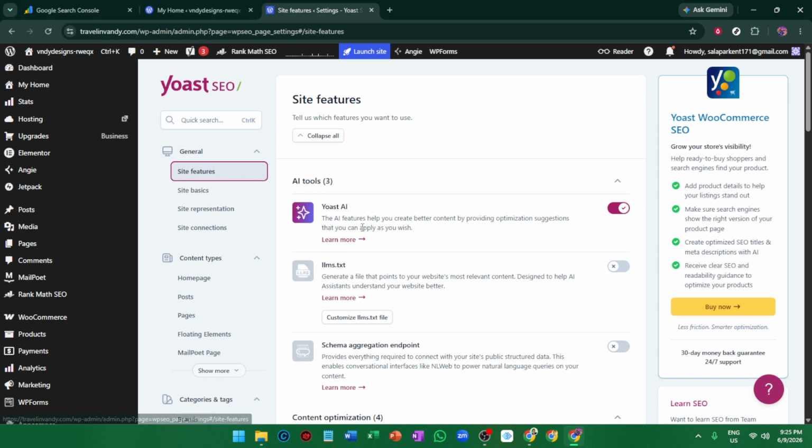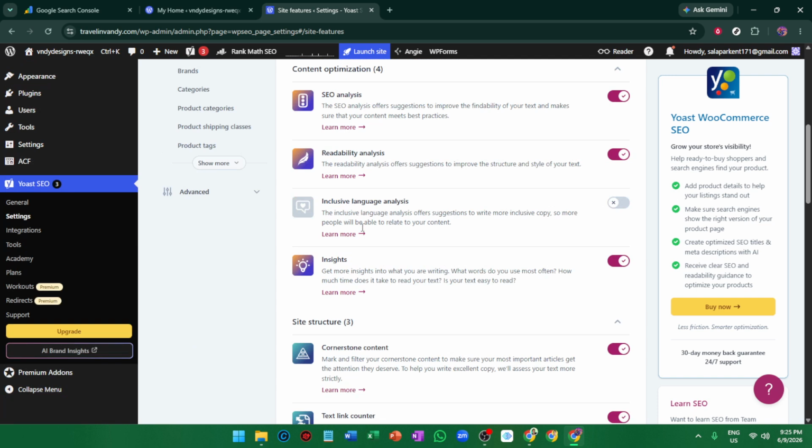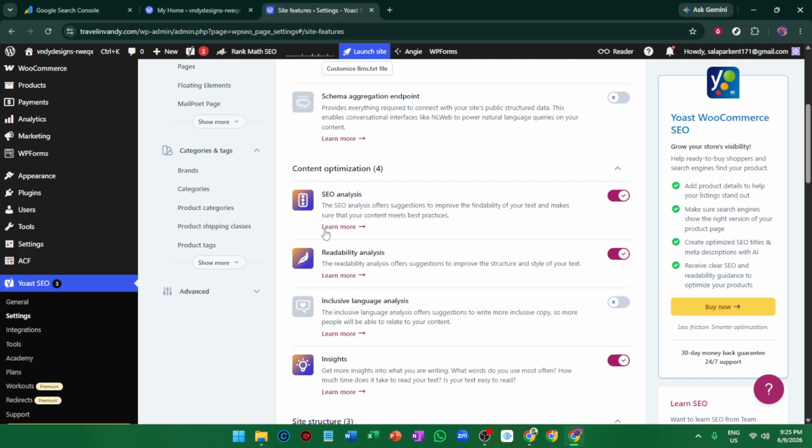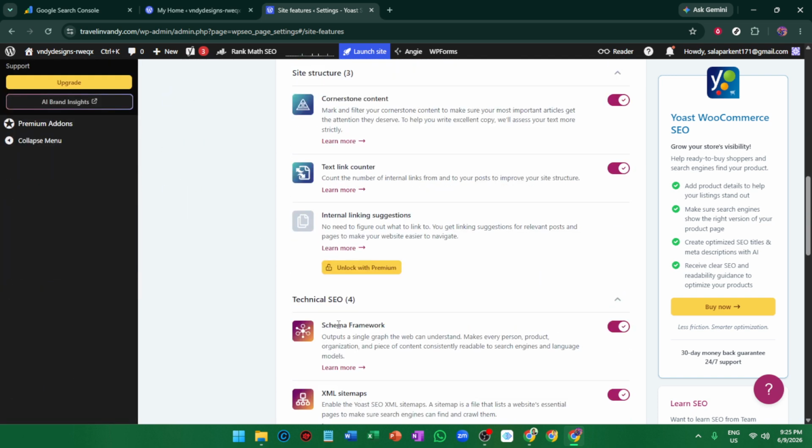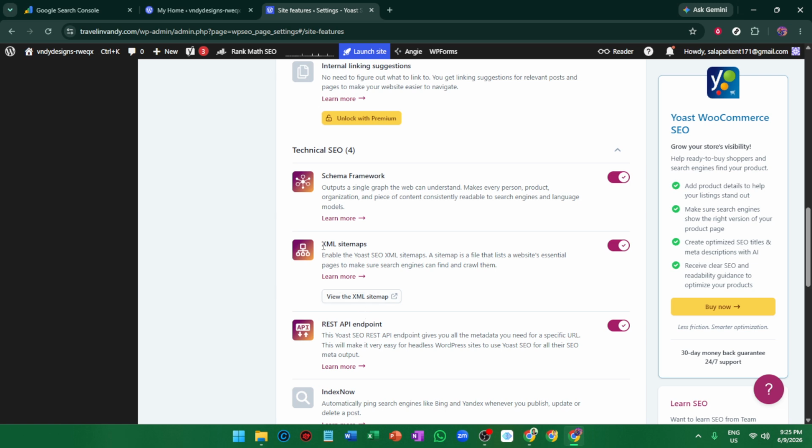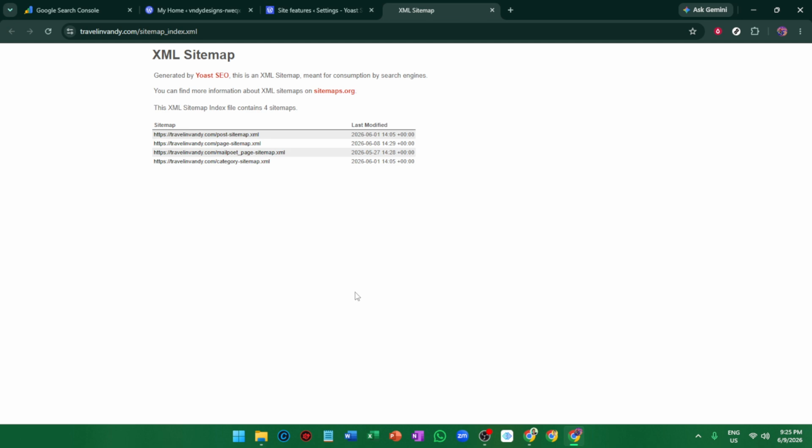Now scroll down until you reach the technical SEO area. In this section, you'll find the XML sitemap option. The XML sitemap is the file that lists your important website content in a format search engines can read. Next, click on View the XML sitemap. This opens your sitemap in a new tab or window so you can confirm that it's active and working properly.